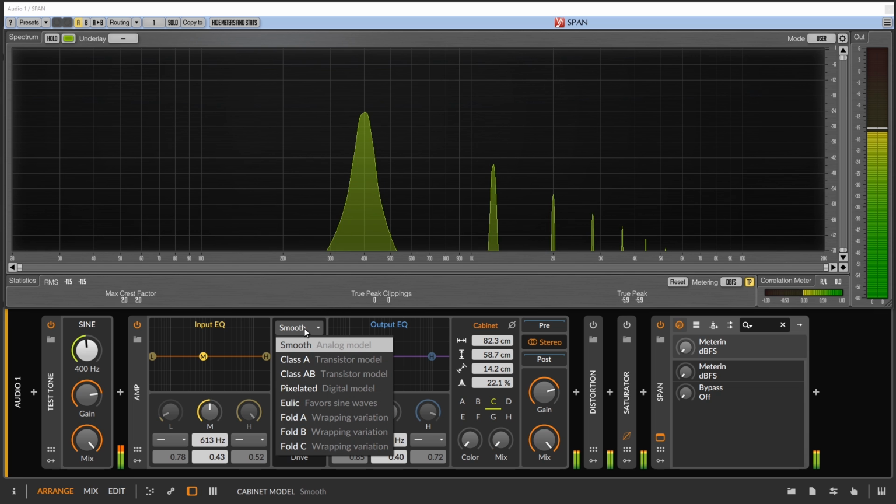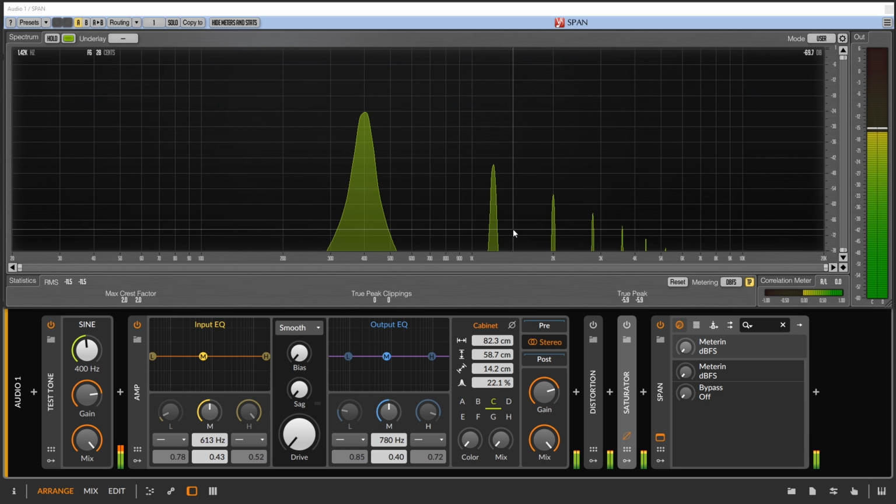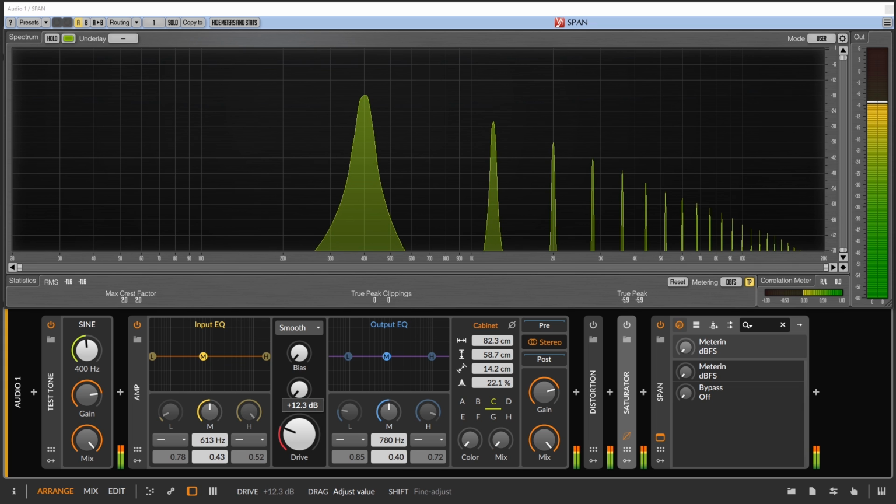When we come in on the smooth model, all we see are odd ordered harmonics, and we can drive it harder. We can see more of those start to appear. And then when we want to bring in even ordered harmonics, we do that by messing with the bias control. So as I turn that up, we'll start to see 800 pop in, and we'll see some of this area getting filled in like so.